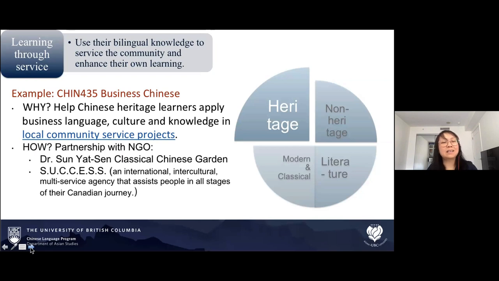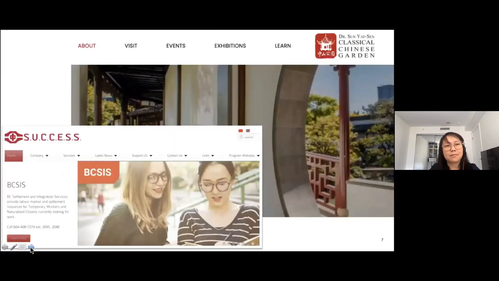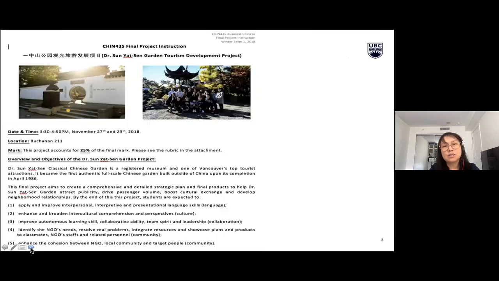How do we do that? By partnering with NGOs. I've listed two that we've explored. One is with the Classical Chinese Garden of Dr. Sun Yixian, and the second one is actually a multi-service agency to help people settle down in Canada. The acronym is SUCCESS. As you can see, both are NGOs.